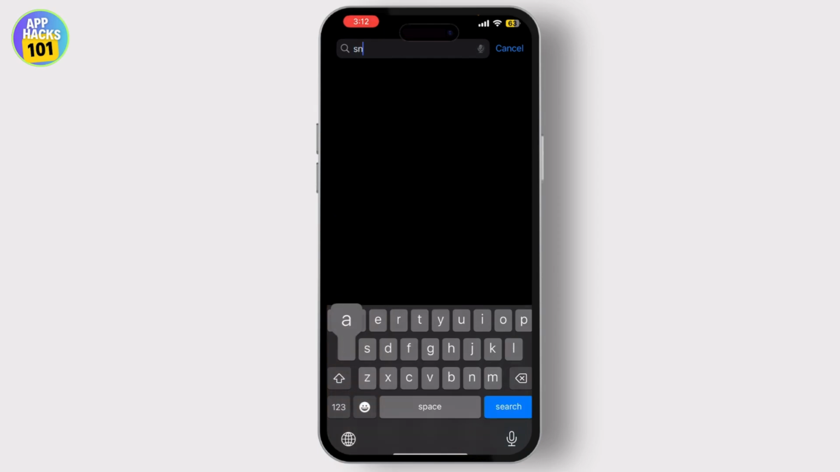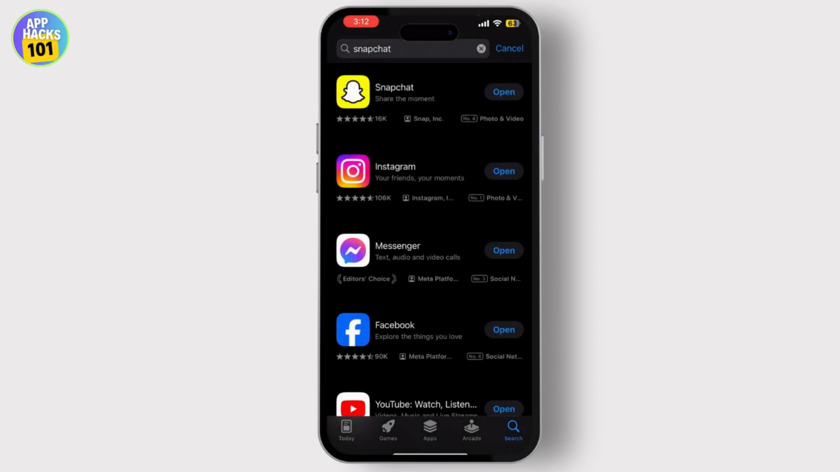Go to the App Store or Google Play Store and search for Snapchat. And if you see an update button, tap on it to install the latest version. If the app is updated and you're still having issues, try restarting your device.